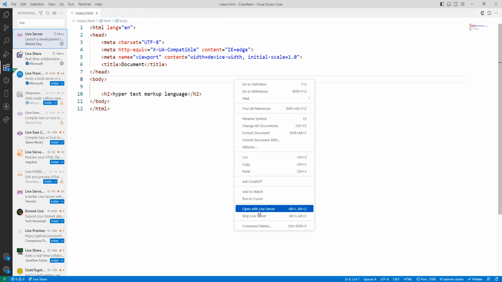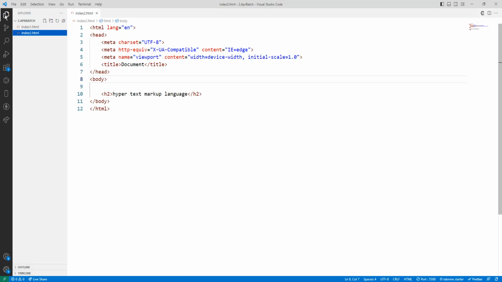So that is why we need to run the project. Okay, so now this is the H2. This is hypertext markup language, used to create HTML pages.